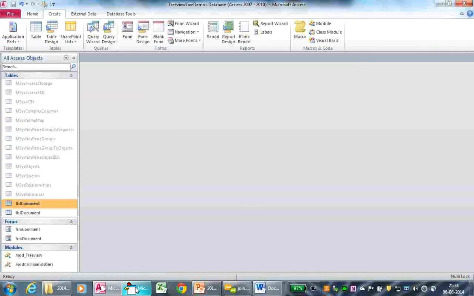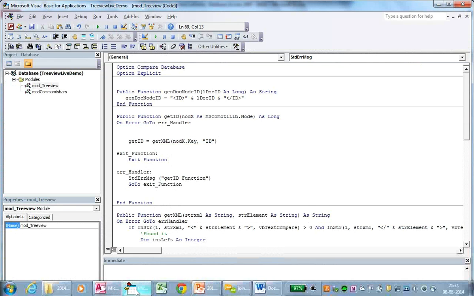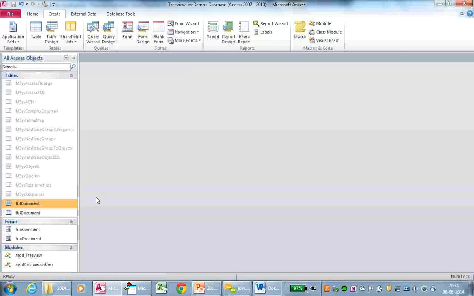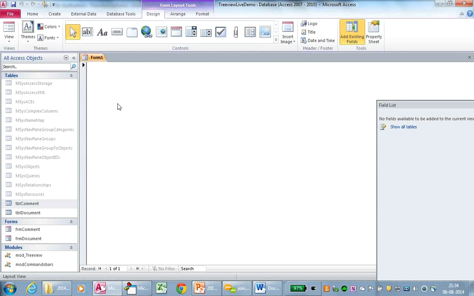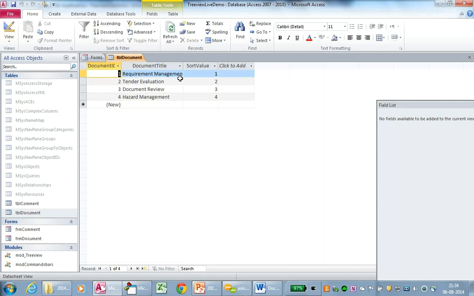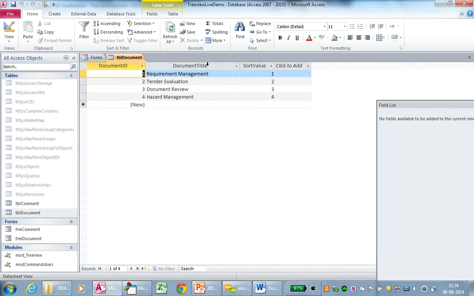You can also see the same in some of the videos I've presented, which go into a little more detail. So what I'm going to do is take a blank form, and in this database I've prepared, I have a list of documents. I have 4 documents, which have a document ID, document title, and a sort value because I want them to be presented in a certain order.